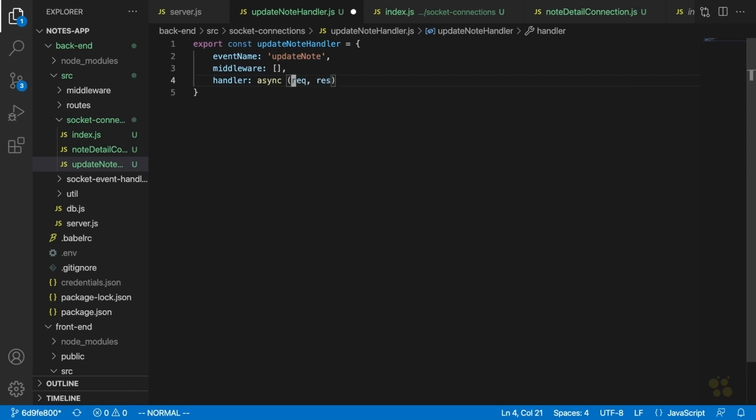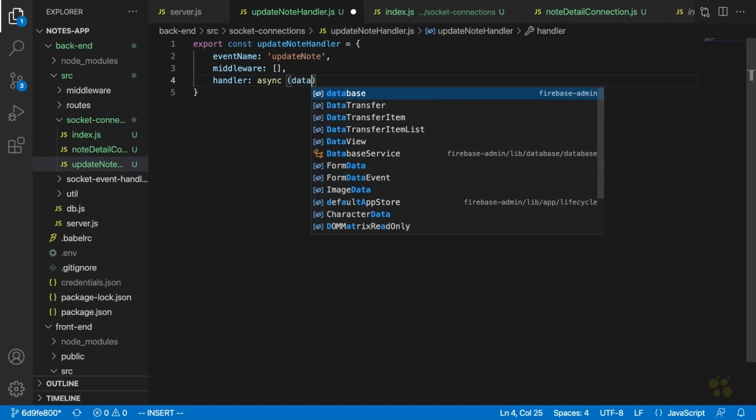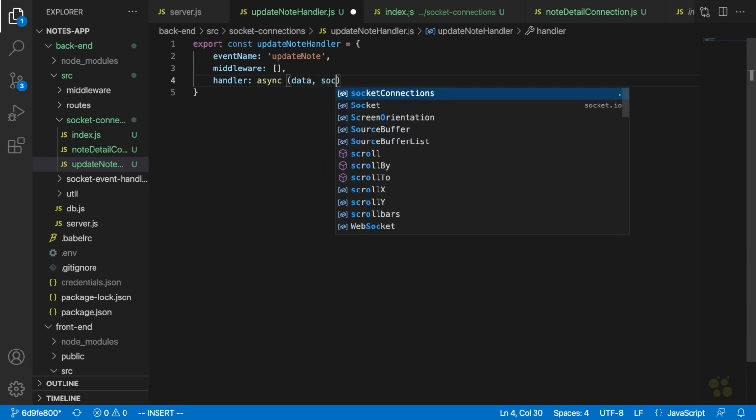But since WebSockets don't have quite the same arguments, it's going to look a little bit different in our case. So what we're going to define this as, and this is actually something that we're defining here, it's not something that's inherent to Socket.io, as you'll see. For this callback, we're going to have two main arguments, and those are going to be data and socket.